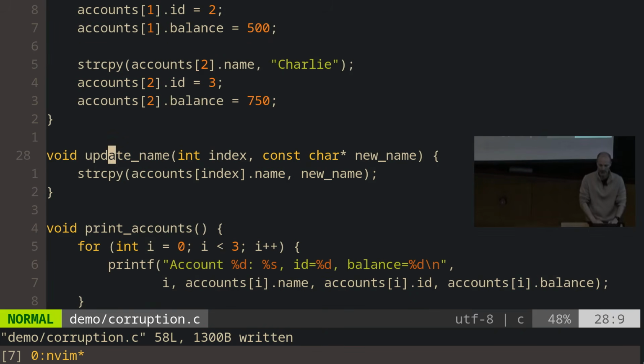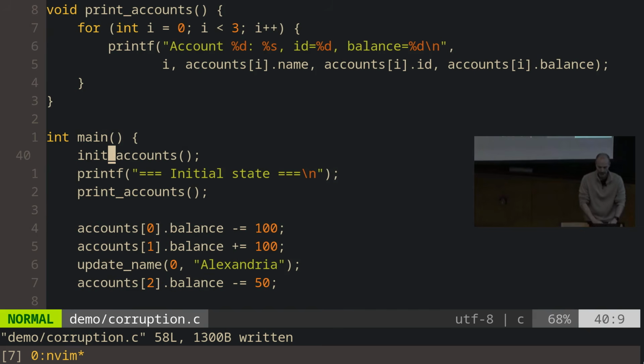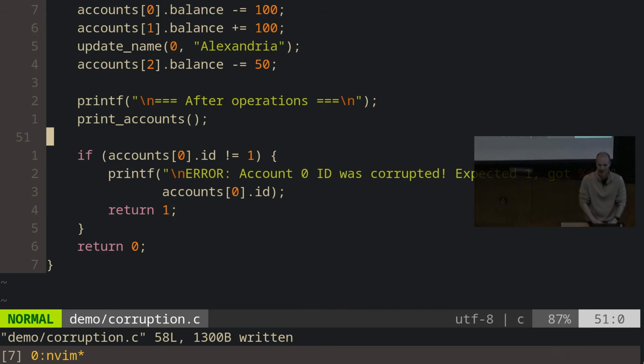We have a function that lets you update the name of an account. We have a function that prints out the balance of all the accounts. And what we do is we print out the initial state of all the accounts. We make some changes to some of the balances. We update the name of one of the accounts. And then afterwards, we print out the accounts again.